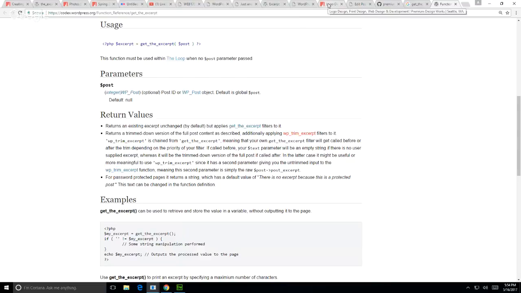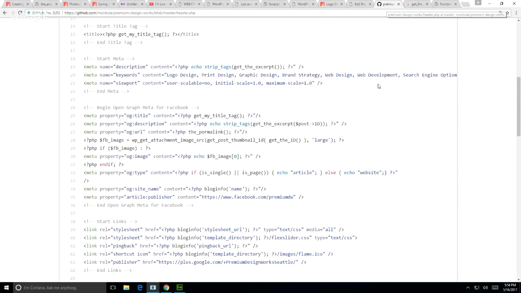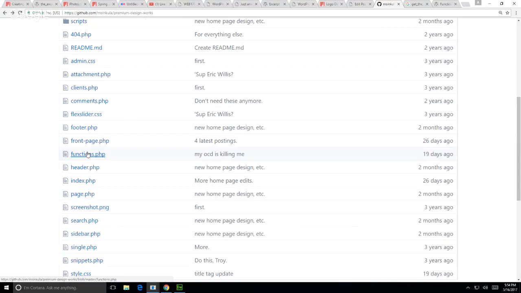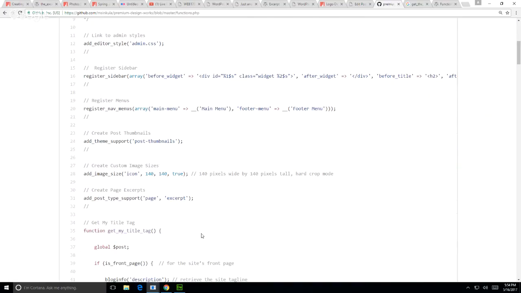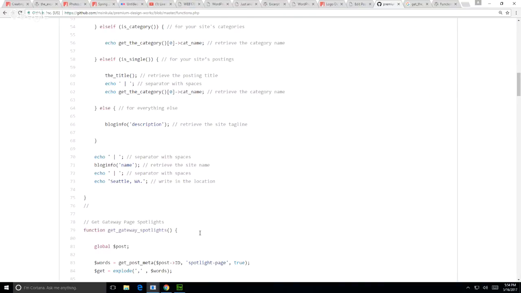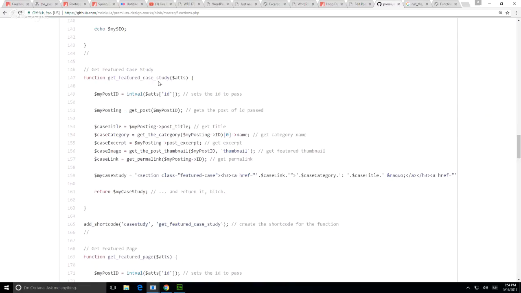And that's what I did in the functions for case study, get featured case study, the post excerpt here. So my posting, post excerpt, my posting, get my post ID, post ID. This is where you pass the ID through shortcode. So yeah, you are passing the ID to use the get version of the excerpt. Phew.